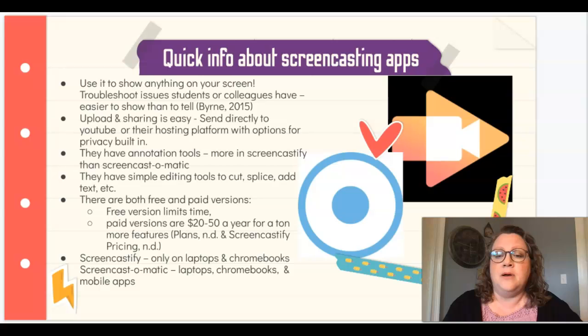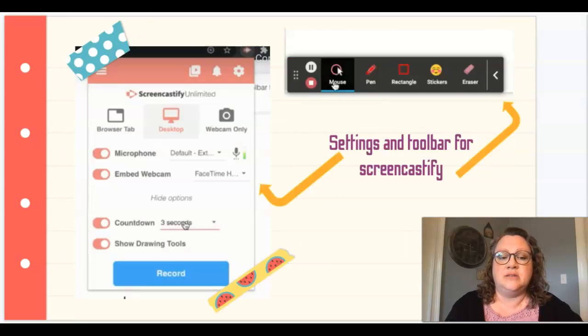Over quarantine, I decided to get a paid version of Screencast-O-Matic. It was $20 a year, and it opened up a lot more tools for me, especially with editing and sharing. Screencastify only works on laptops and Chromebooks, but Screencast-O-Matic works on laptops, Chromebooks, and they have mobile apps for Android and Apple. Let's look at some screenshots.